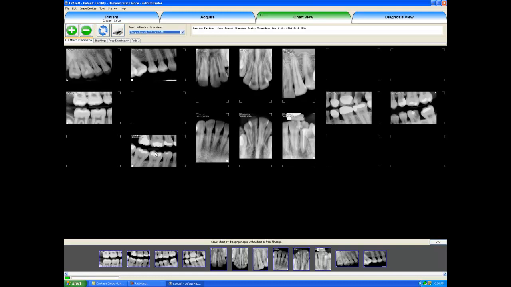So in the future, when we pull up this study for Coco Chanel, we will see this X-ray in this position. Of course, this is out of position, so I will click and drag it and put it back in that chart position. Thank you very much. That is the Chart View tab.